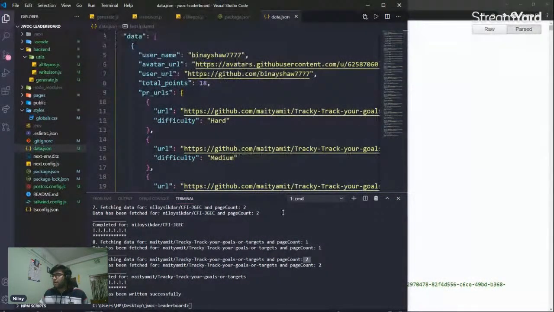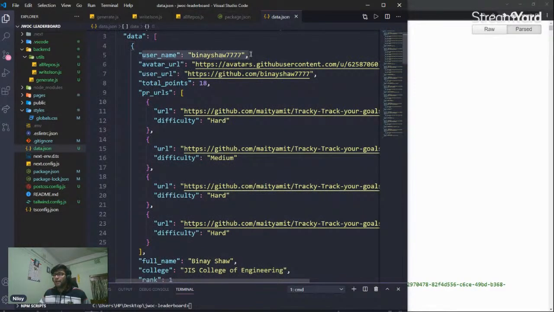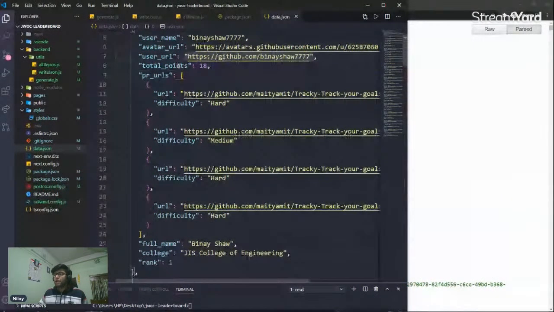If I just press Control S, it will save. So let us go through the schema of the response which we are getting after running the generate.js file. I am getting the last updated value, which we can parse, and we got our username, and we also got our avatar URL, which is your GitHub profile picture. So make sure that you are updating your GitHub profile picture if you want your profile picture in the leaderboard. The leaderboard will actually show the profile picture which is present in your GitHub. We are getting the user URL, and we are also getting the total points.